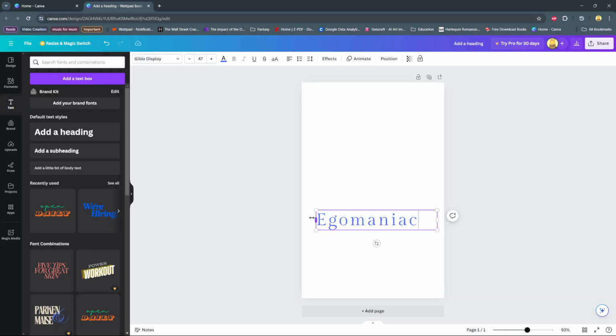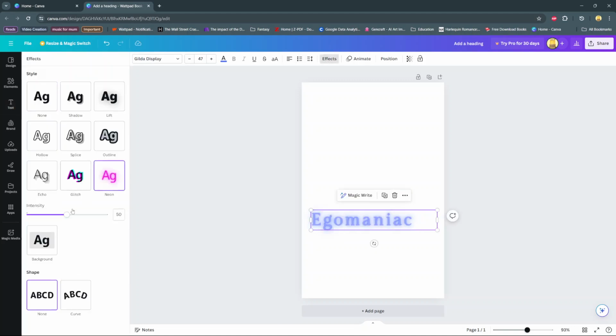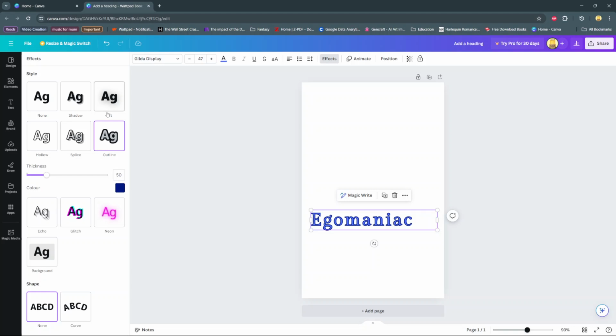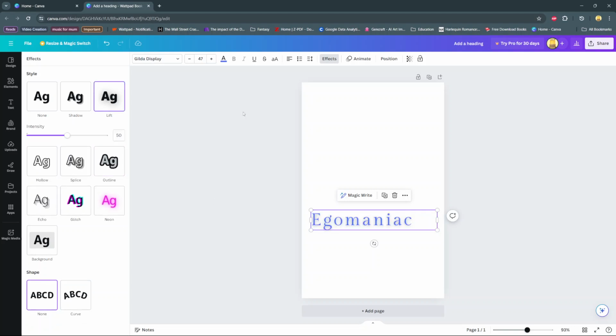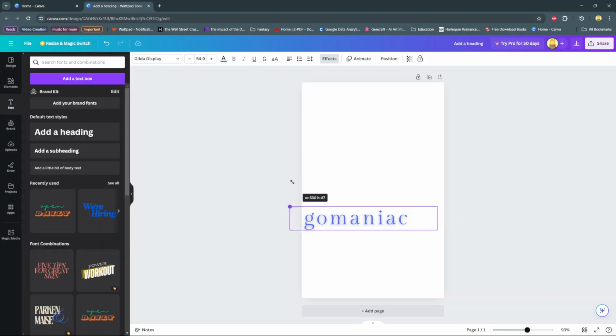Once you've written in whatever it is you want, you can go to effects. You can give it a neon glow. You can have it outlined. You can give it a lift. And it's all up to you to customize to your liking.